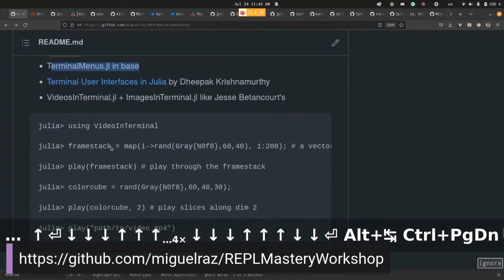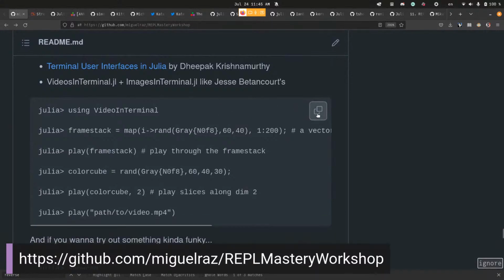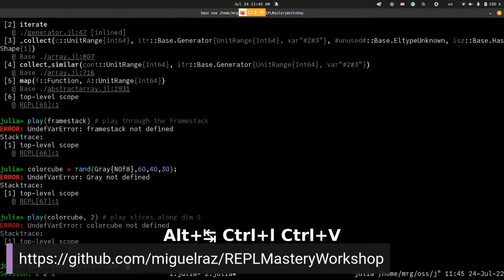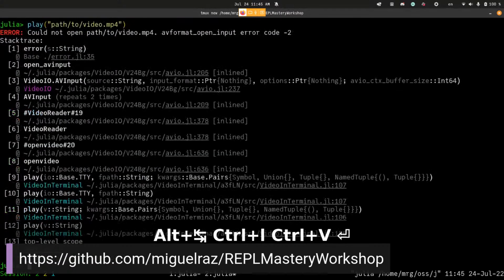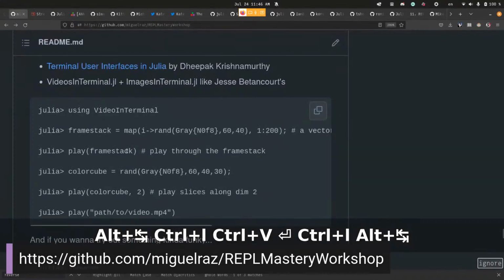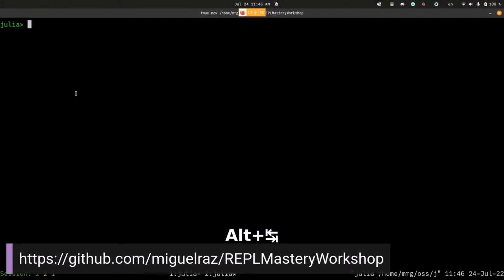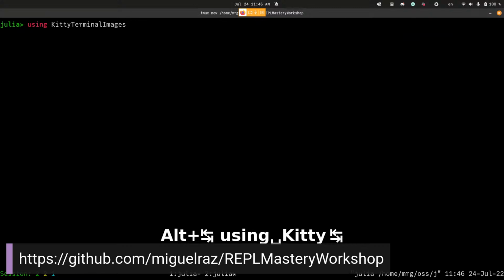Right. Videos in terminal. I tried to set this up to play a video. Yeah, I couldn't get it to work, but there's something with my computer. But there's definitely people who have built facilities for both capturing video from within your Julia REPL to displaying video, right? So for example, I did using kitty images.